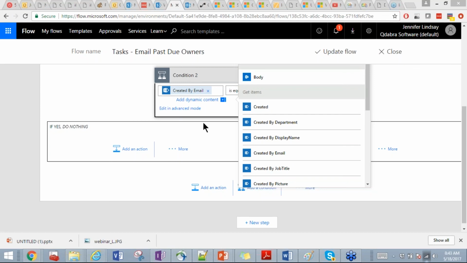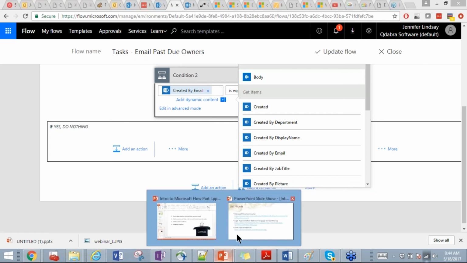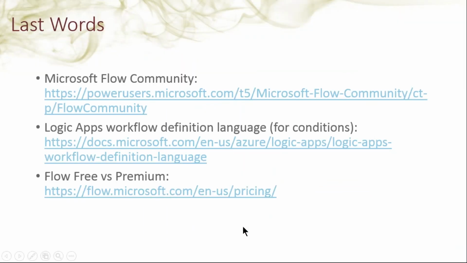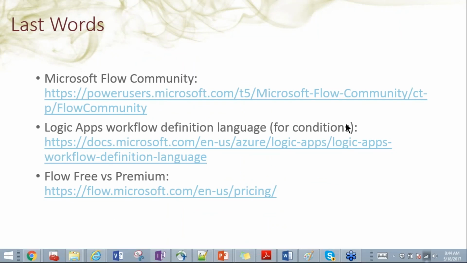All right, Michael asks, any recommendations where we can learn the syntax of the advanced conditioning? Yes, that's actually on the last slide of my presentation here. And you will be able to get these slides as well if you download the webinar package that will be sent out later today. It's based on the Logic Apps workflow definition language, which is rather dense.